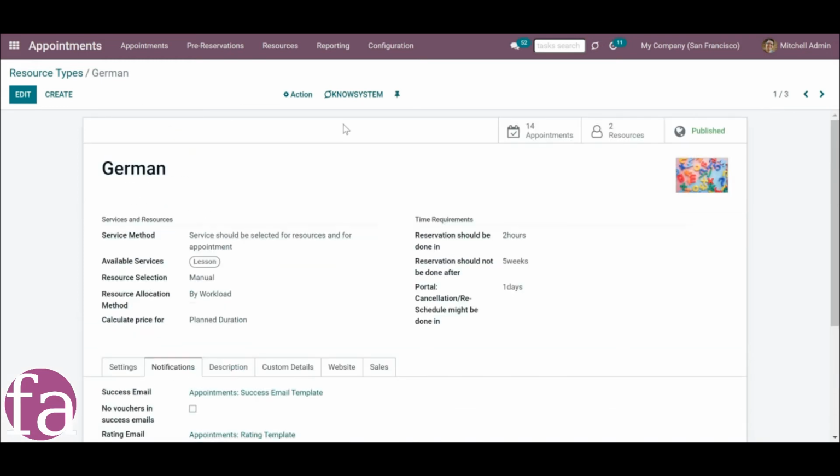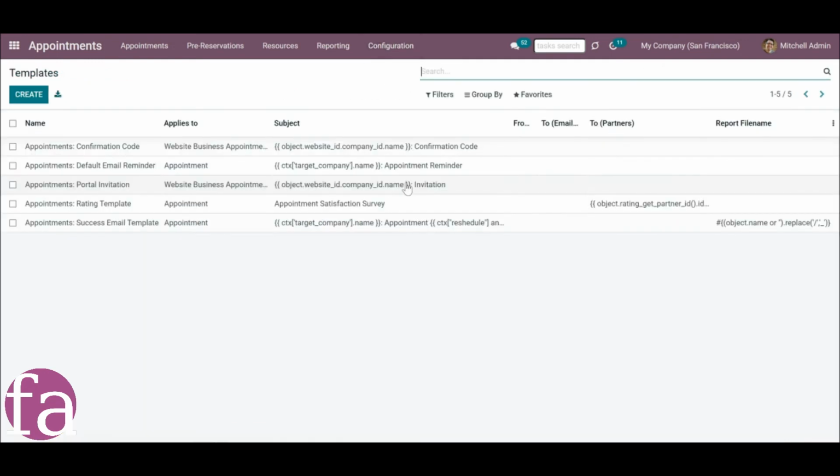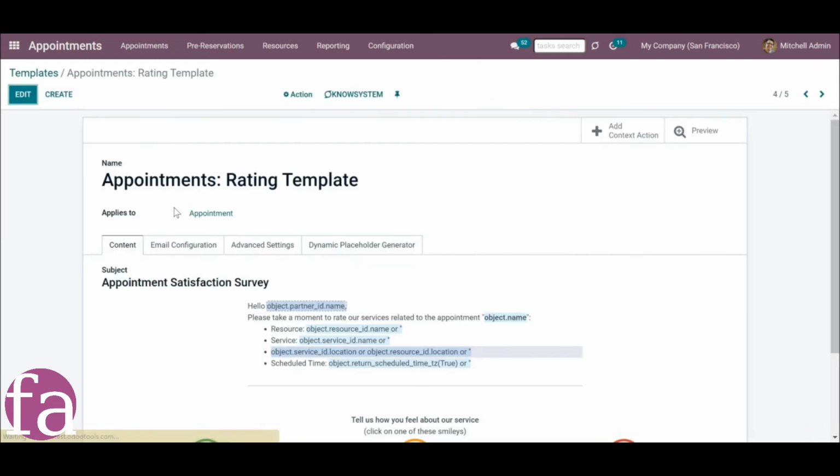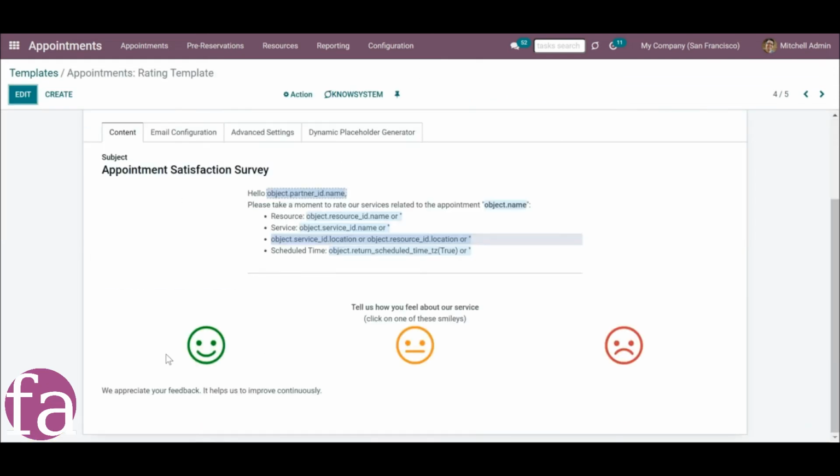You can change the content of the email in the configurations, email templates, rating template. Or you can create another template by clicking on the Create button. Clients should select among three simple smiles: satisfied, not satisfied, or highly dissatisfied. You can see the reports with the customer rating in the menu Reporting, Customer Ratings.